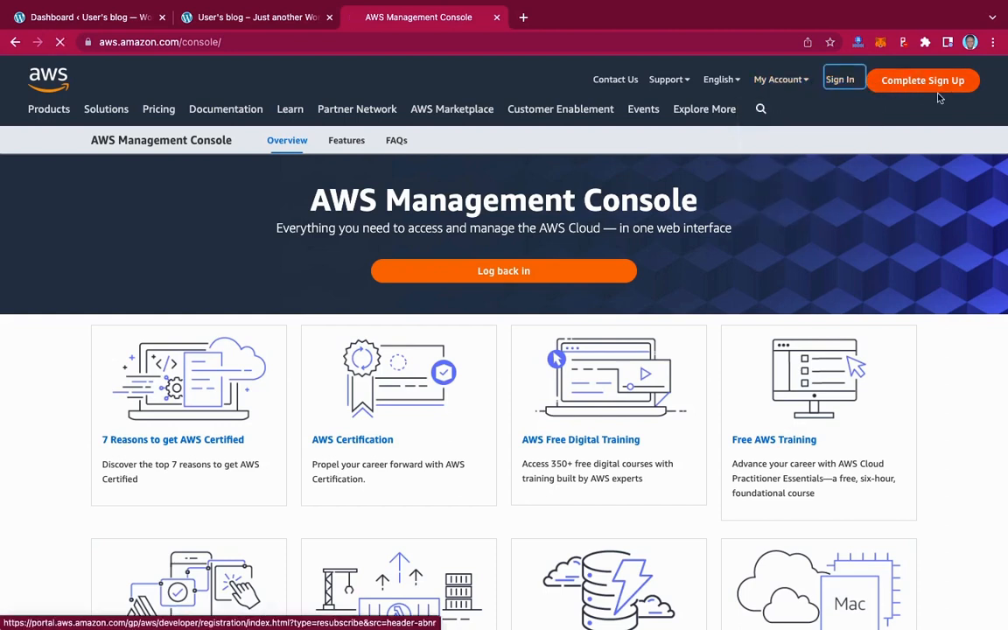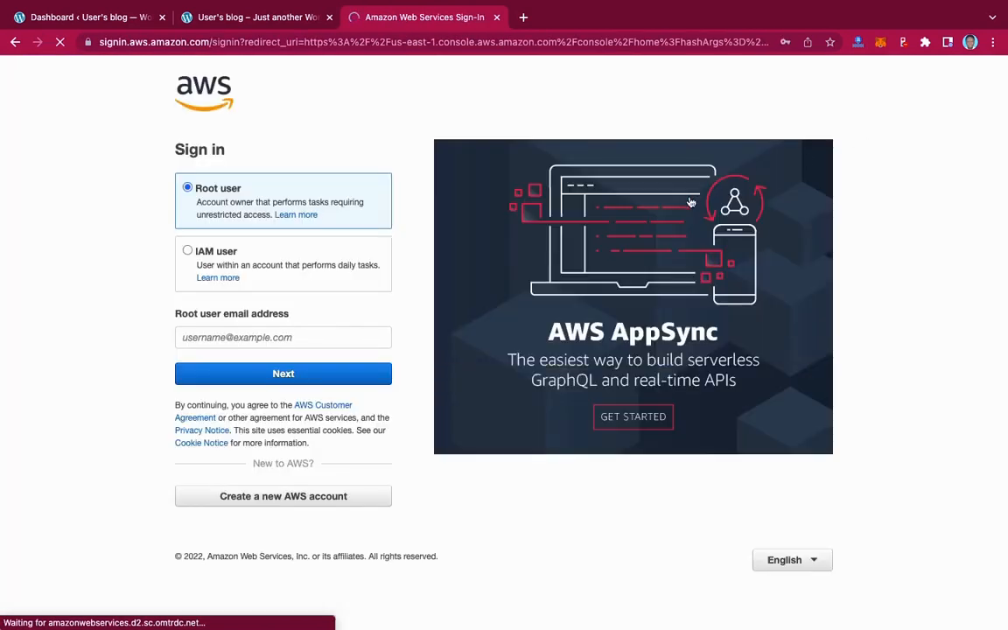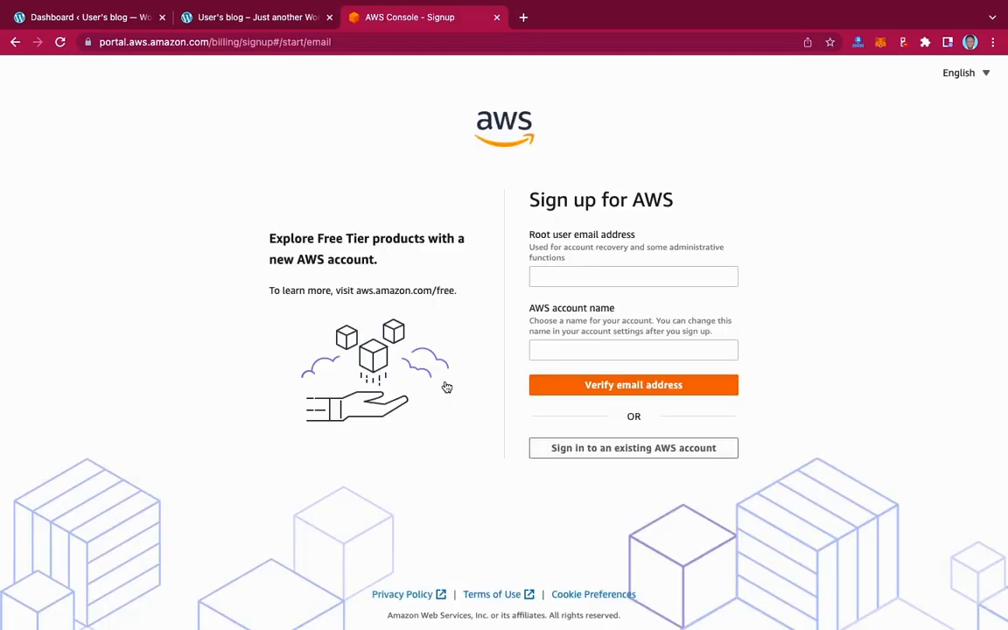Okay, so for me, I started my sign up process, and then I stopped, because I wanted to show you guys. Now over here it says sign in. Now do not sign in, because you don't have an account over here. But if you have an account, of course, go ahead and put in your root email address over here. But if you don't have an account, and I know most of you do not have an account over here, all you're going to do is click on this button over here which says create a new AWS account. So just click on it over here, and then we are going to start creating a new AWS account.